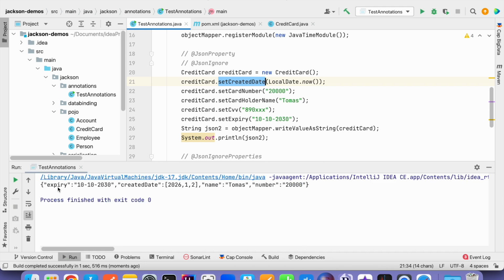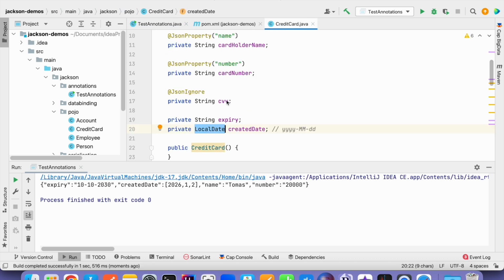Okay, so we have expiry, we have created date, and we have name, and we have number. So we don't have CVV. So we have successfully excluded and ignored it while doing serialization. So JSON ignore is used to ignore any field which is not part of serialization or deserialization.